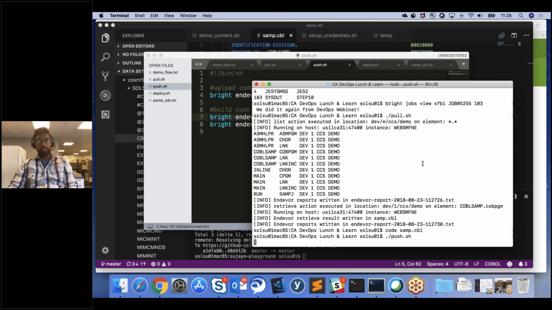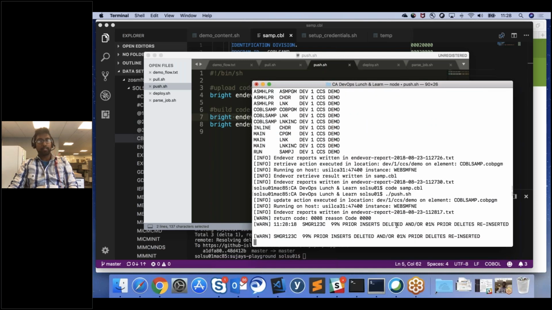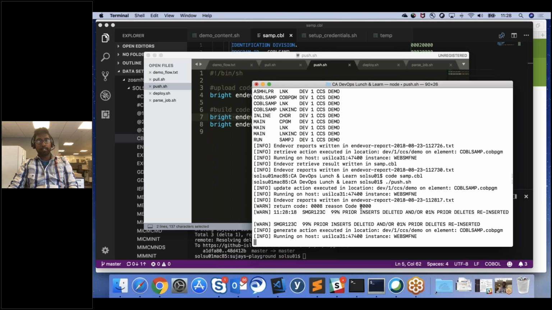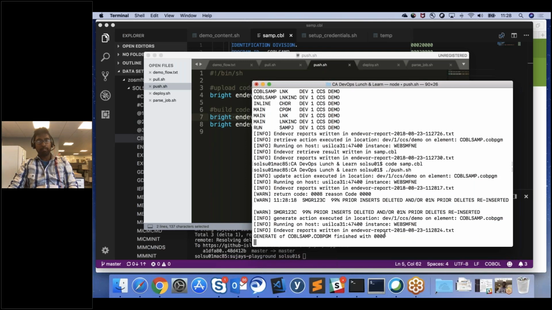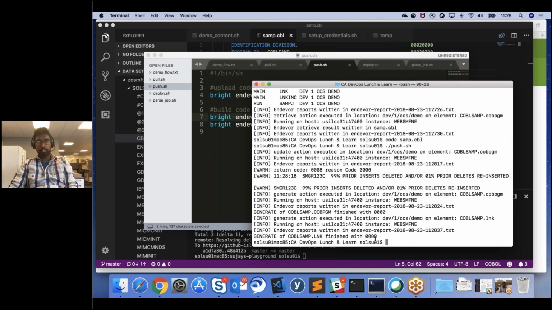So let's run the push.shell script. Again, that's communicating with Endeavor on the mainframe. It went ahead and updated the element on Endeavor. It's going to now perform the builds by generating the elements. So it generated the COBOL program, got zeros. Next, it's going to go ahead and generate the link element, and hopefully we'll get a 0 with that as well soon. And there we go.